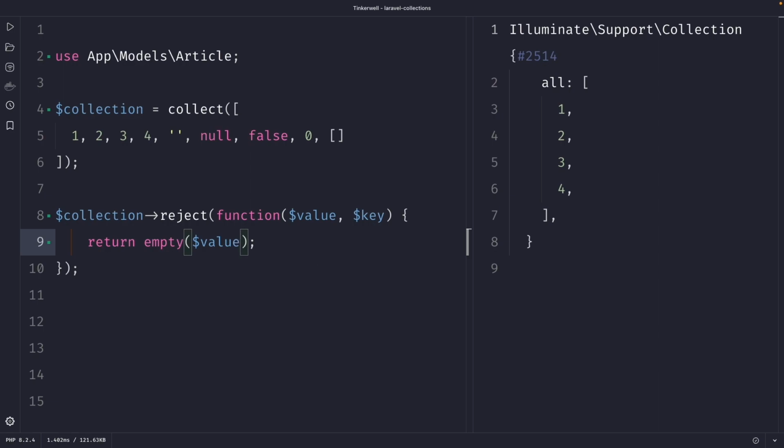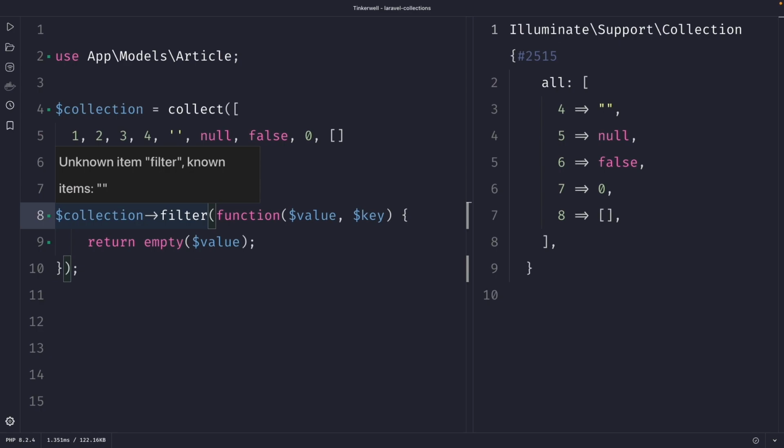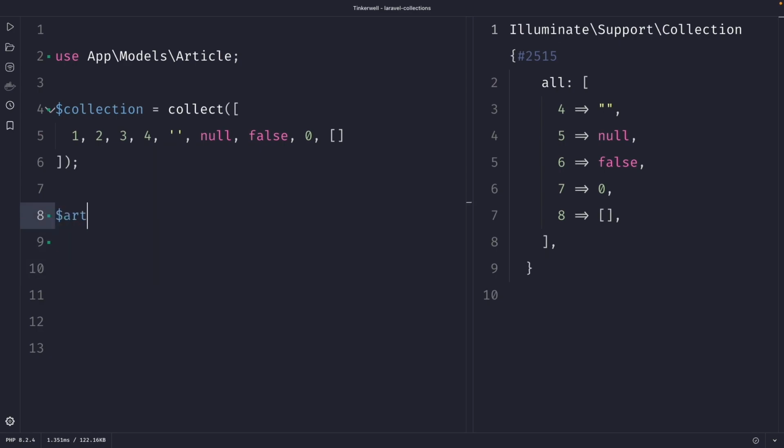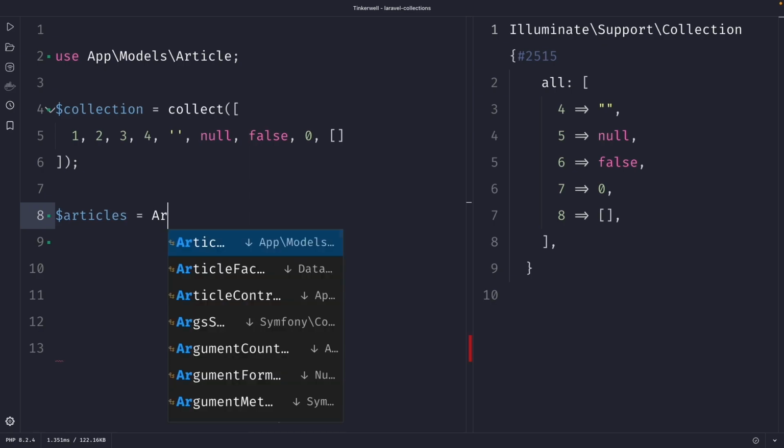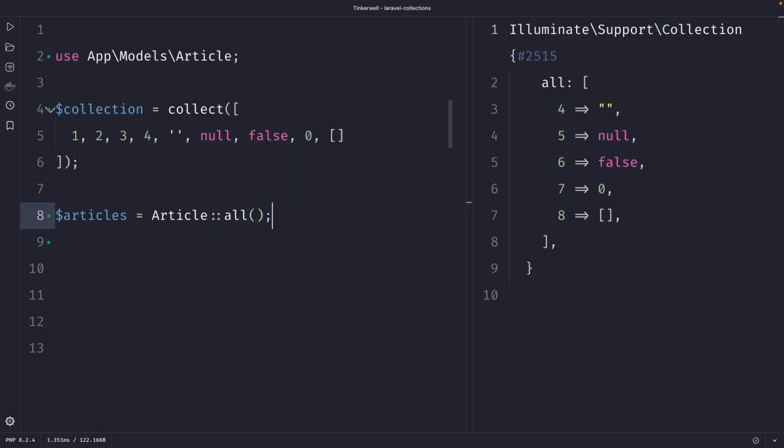And if we replace the reject method with the filter method, you will see that it's the inverse. So it has filtered out all the integer values and it has only added the falsely values. Now let's use the reject method with our article model. Let's first retrieve all articles. So let's say Article::all.